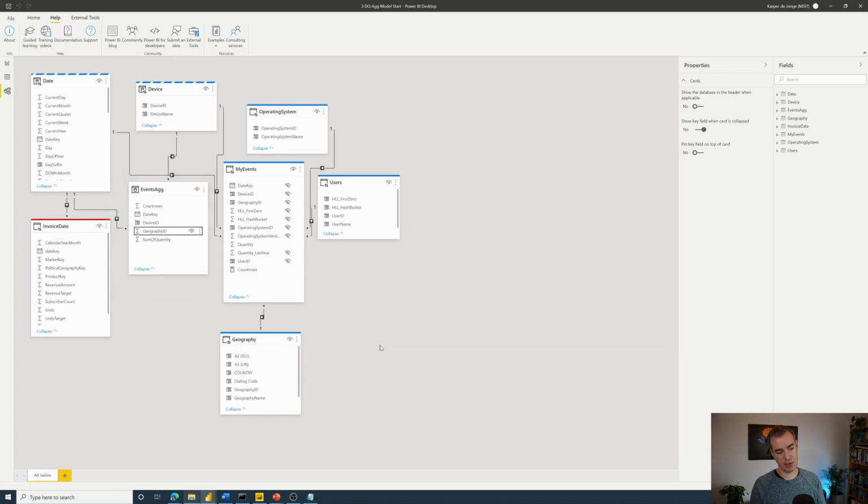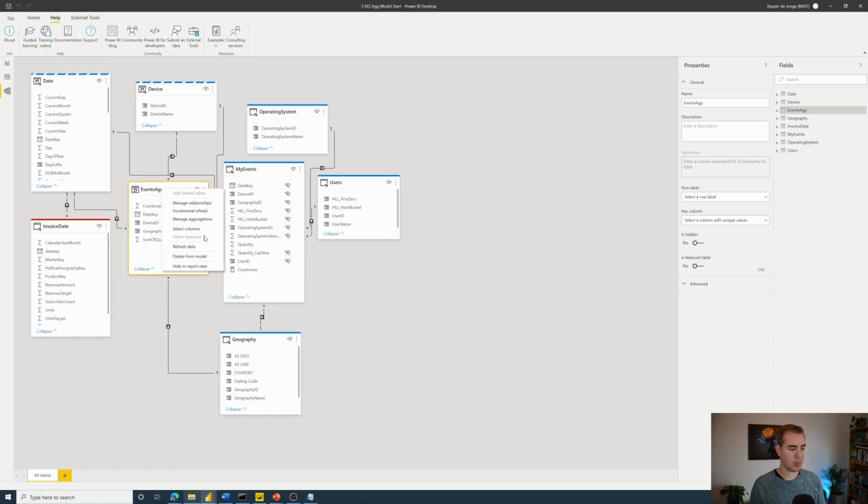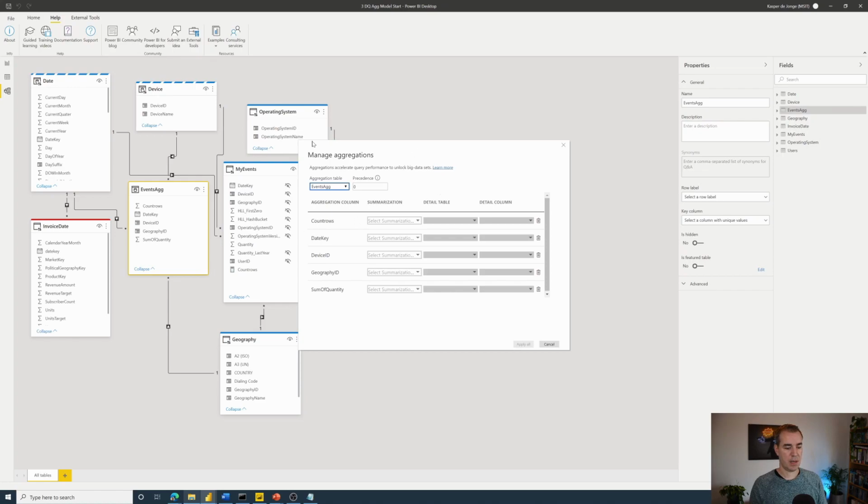Okay, so now we've connected the aggregations table. But now we actually have to go ahead and define the aggregations. So we right mouse click and choose manage aggregations. My aggregations table is my aggregations. The count rows in my aggregations table reflects the count table rows of the events table. My sum of quantity reflects the sum of the quantity from the events table. And I press apply.